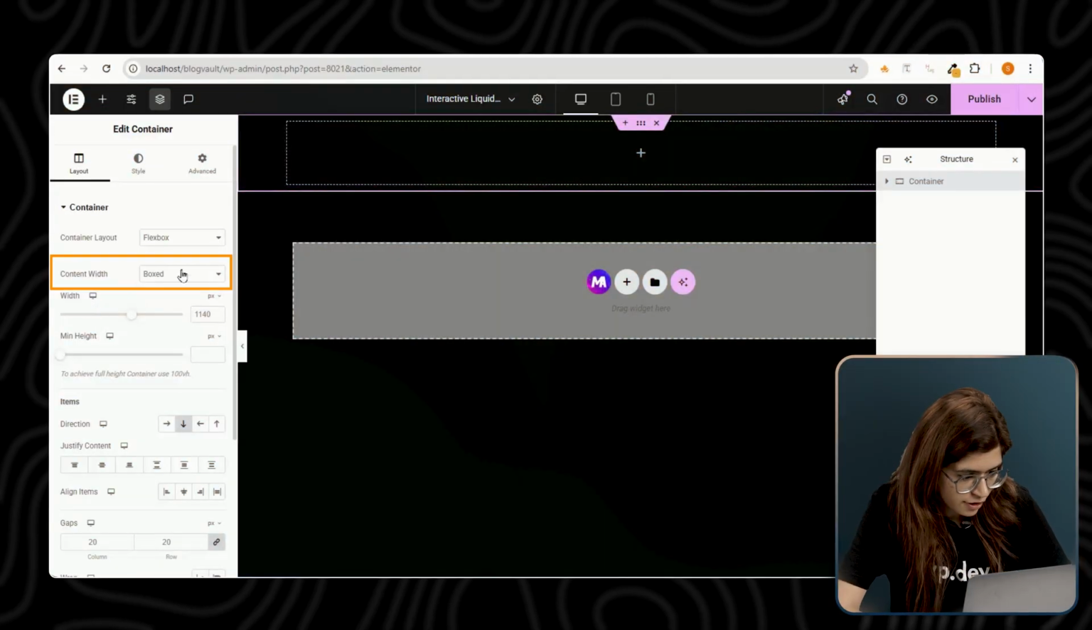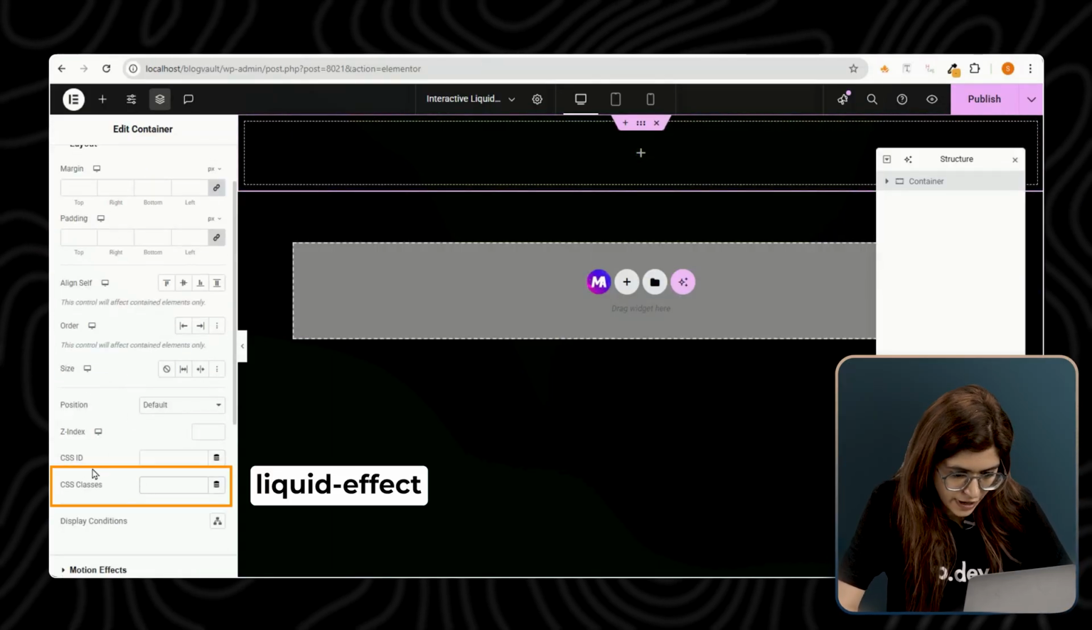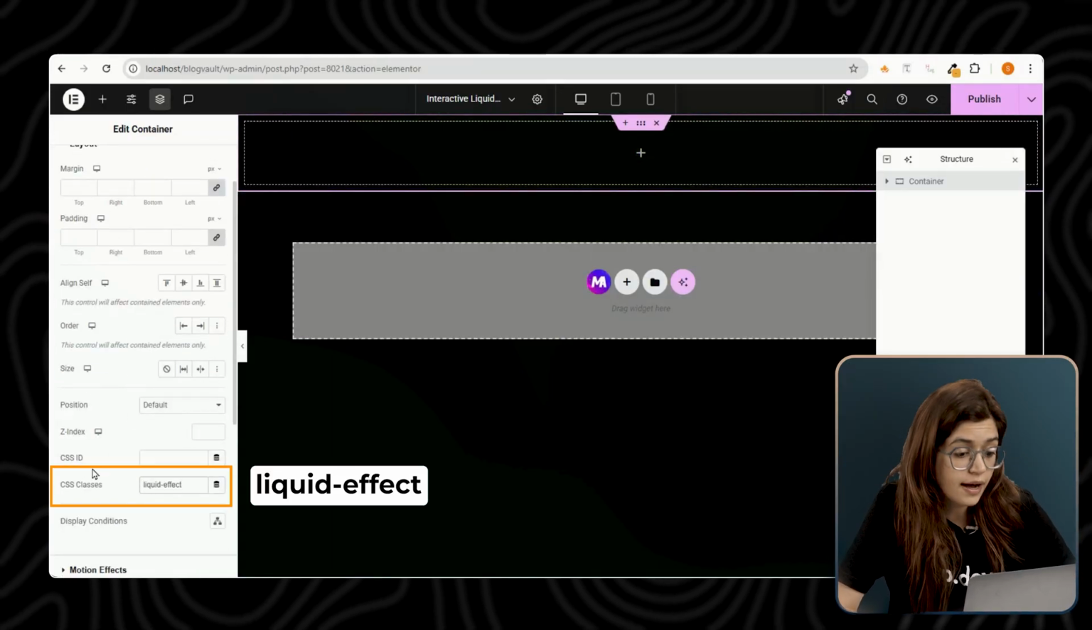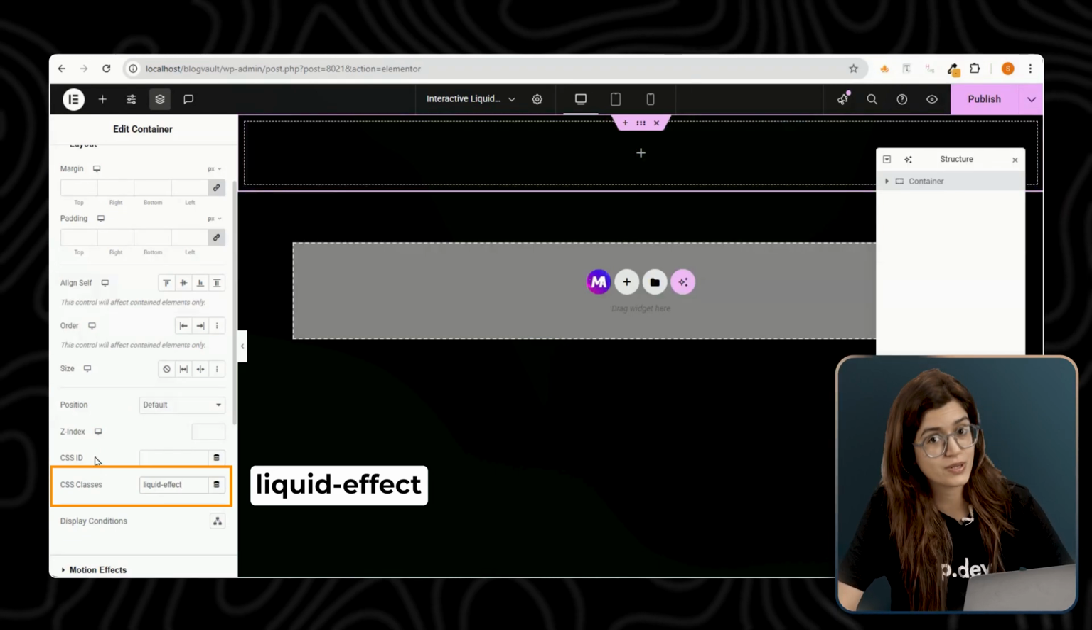Inside Elementor, take a full width container and assign it the CSS class name liquid effect. This will hold the entire interactive section and make sure the liquid motion spreads smoothly across the screen.